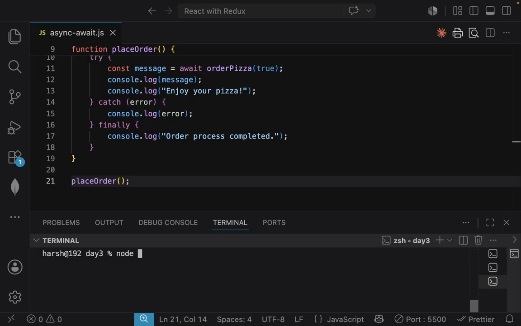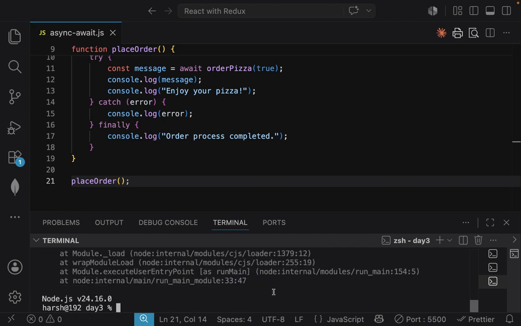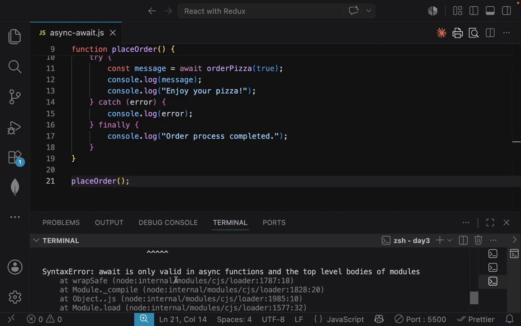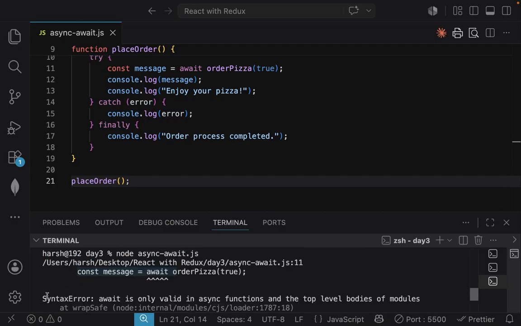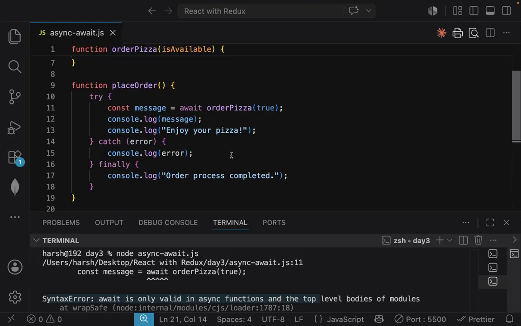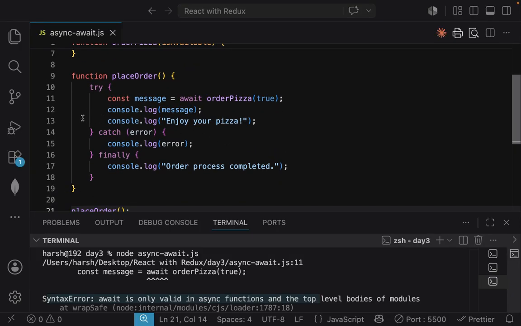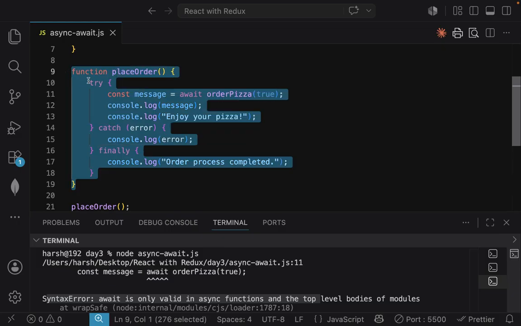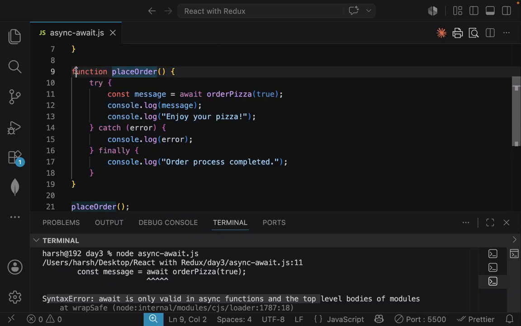I'm using Node.js, and I'll be executing the code with Node.js. So node async await.js. You can see right now I'm using 24.16.0, the latest node version, and I'm getting the error. What is the error? The error is await is only valid in asynchronous function. It means we need to have the asynchronous function first. In most interviews they also ask, can we use await in the normal function? So you need to say no. We always need to have the asynchronous function.